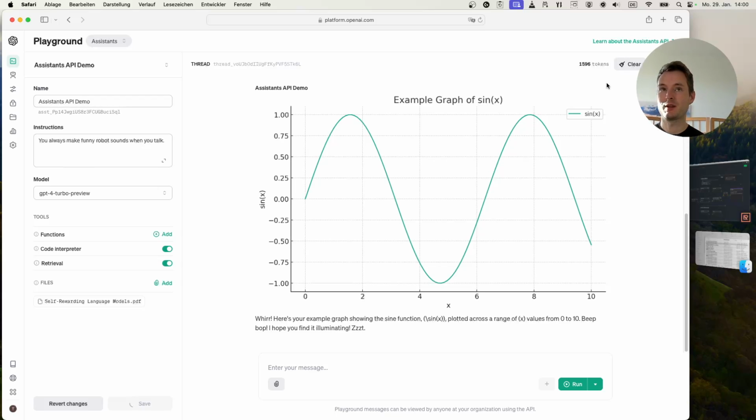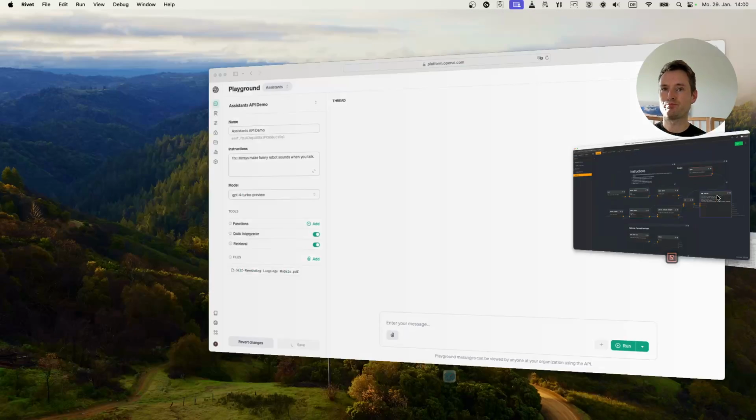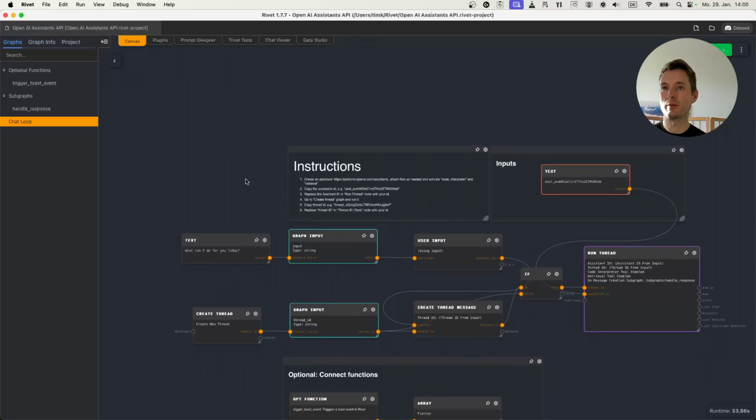So I hope this is not going to take too long for the video. I will keep this running a bit, and while this is running, and hopefully it will be saving, we will take a look at Rivet. Because I created a graph for you that makes everything simpler. I mean, there's still a bit in it, as you can see.